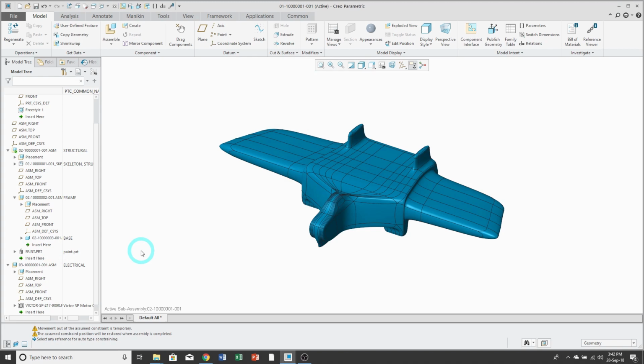So at this point, I would proceed on with these different steps, creating additional subassemblies, creating skeleton models, creating subassemblies within subassemblies and parts within subassemblies, because when I'm defining the product structure, essentially what I'm doing is I'm laying out the bill of materials.